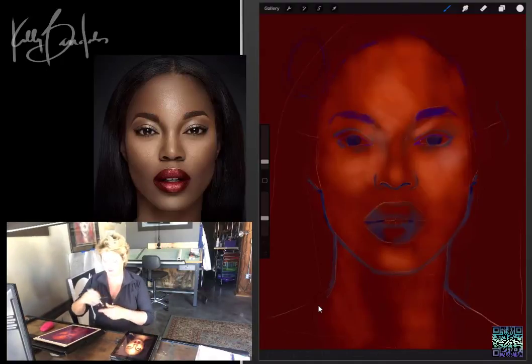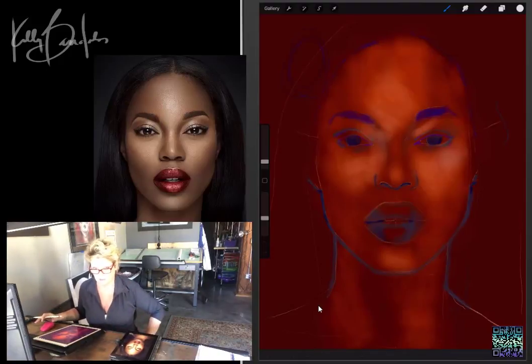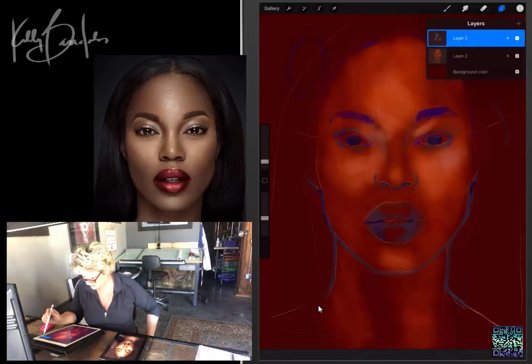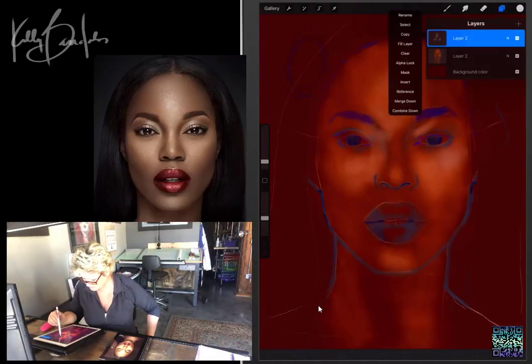And I'm going to talk my way through this so that I can explain to you all the little things that I'm going to be doing along the way. So I have this pretty beautiful big outline of it. Let me merge this down. I'm going to merge down.